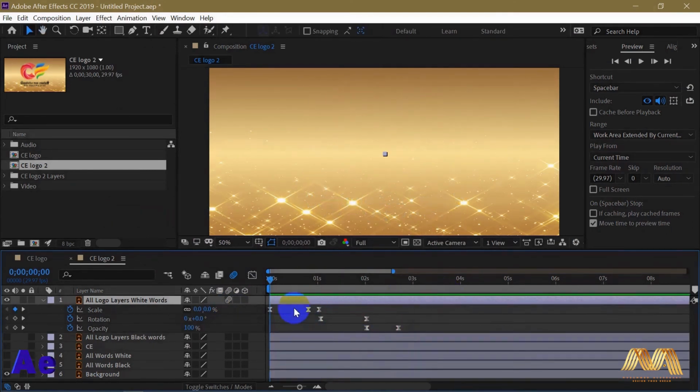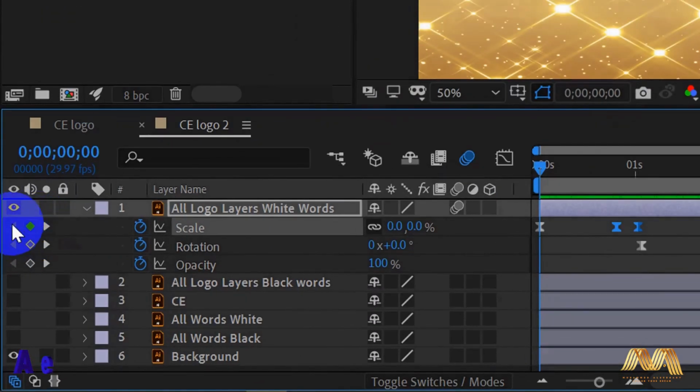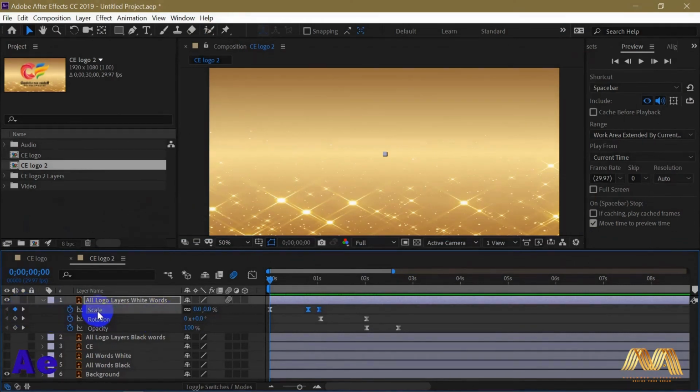Now a revision for a few seconds. How to delete your keyframes: select them and hit delete, or click again on the stopwatch. From those arrows here, you can move between your keyframes with your time indicator. Scale option, shortcut S; rotation, shortcut R; opacity, shortcut T; also position, shortcut P; as well as the letter U to open or close all the keyframes options.